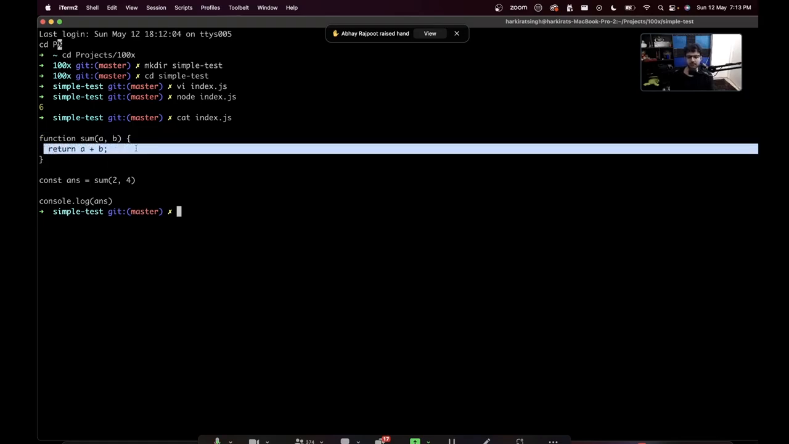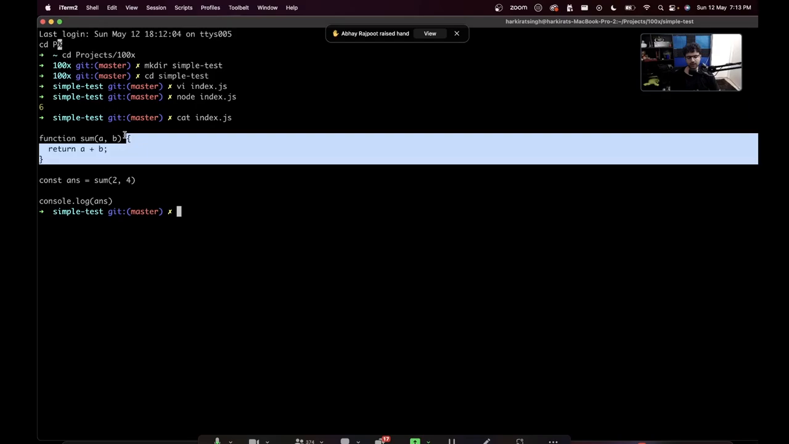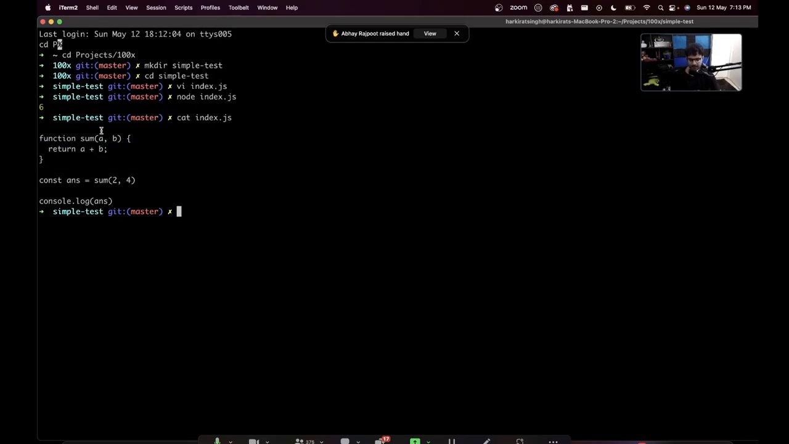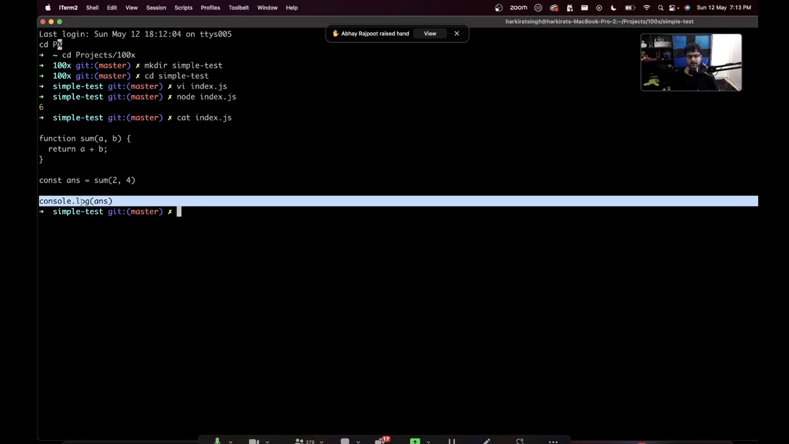Yes, but this might become a very complex function. What if I say sum and multiply and something else? Even though this is a very simple function and you can tell from your naked eye, this will of course do the right thing, you should still write tests. Now this is one way of writing a test. You simply do this. Log it and see how it looks like.